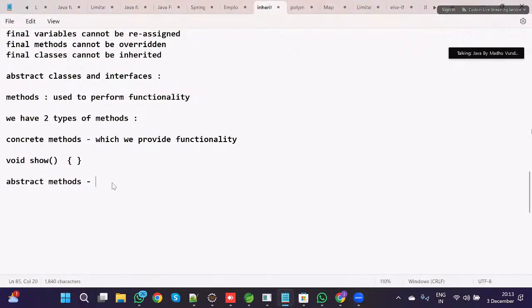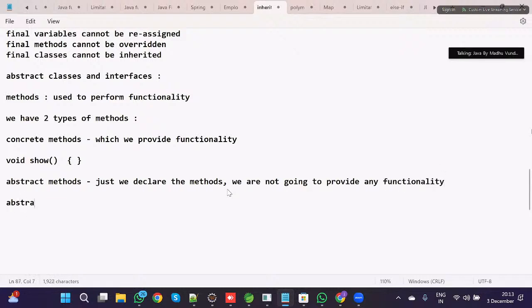See here, abstract methods means we just declare the methods. We are not going to provide any functionality. How are we going to define abstract methods? Abstract void show. Like this, we are going to declare. Now let's go with the concept.